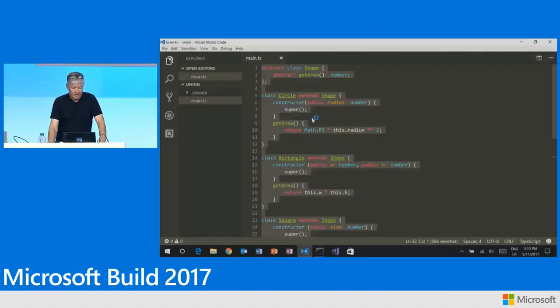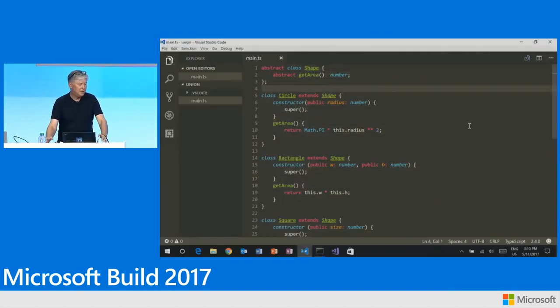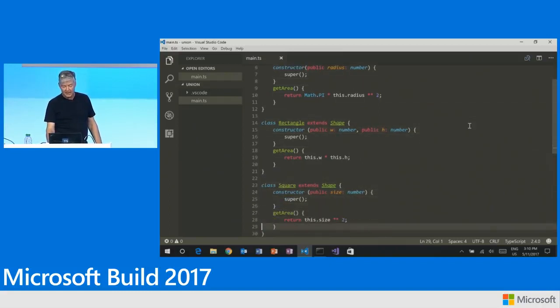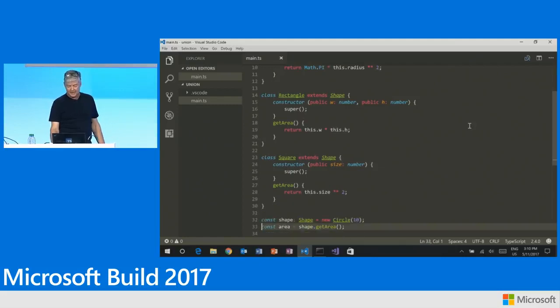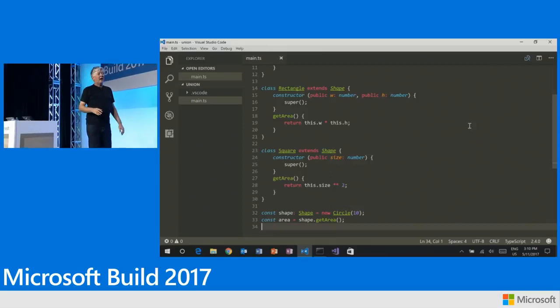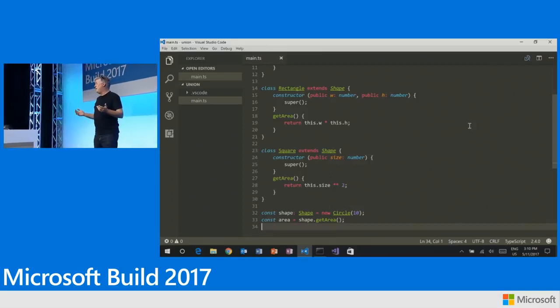Here's a classic piece of object-oriented code with an abstract class shape, and then we have a circle and a rectangle and a square, and they either have a radius, or a width and height, or a size, and there's a getArea function that computes the size, and then we make a circle and compute the area. So, OOP 101.